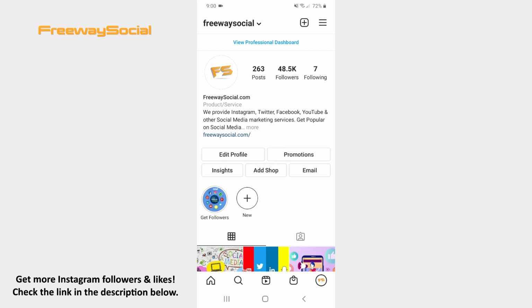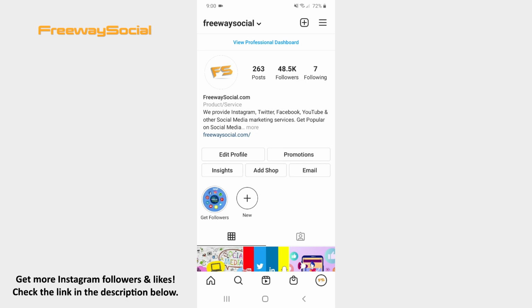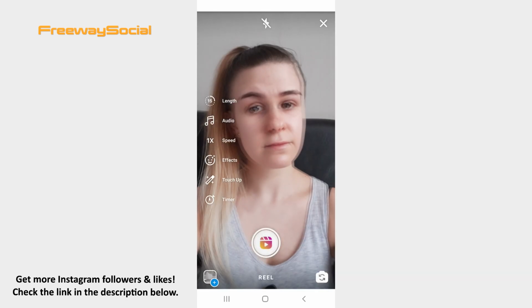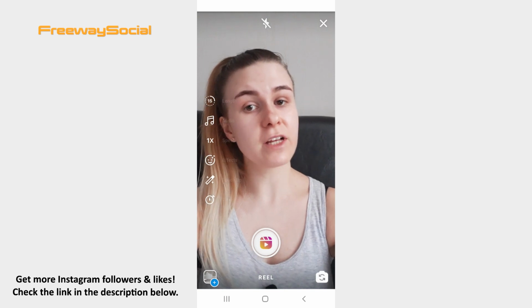Go to your Instagram profile page and click on the plus icon at the top of the screen. Select the Reel option from the pop-up menu. As soon as the camera opens, find the Touch App icon on the left-hand side of the screen and press on it.